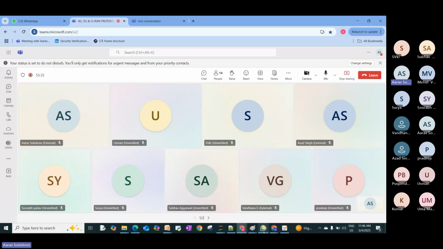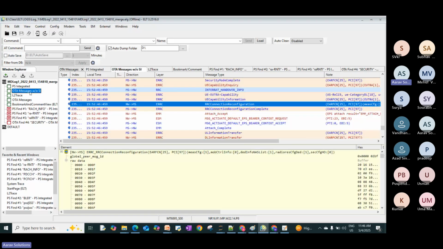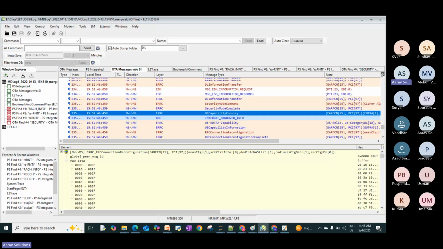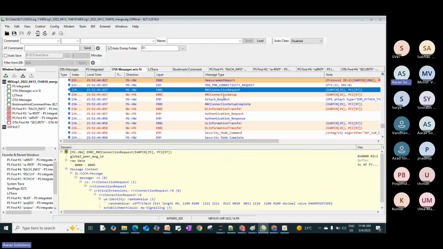First is our ELT. I was talking about the call flow. Here you can see the message exchange. This is mobile to network, network to mobile. All these messages are exchanged between UE and eNB, UE and network. First we have to understand at what step we send each message and what the significance of that message is.